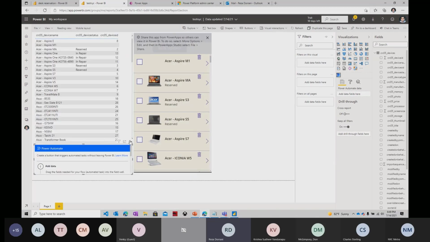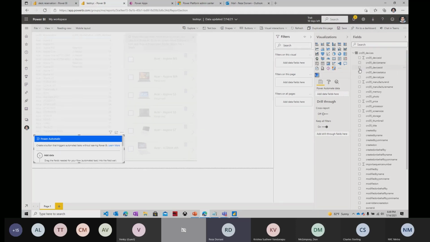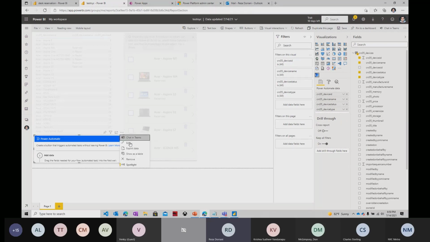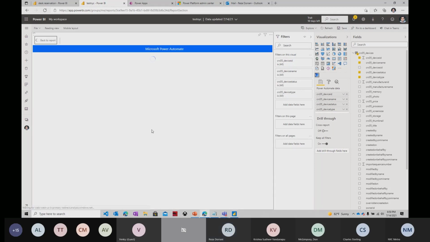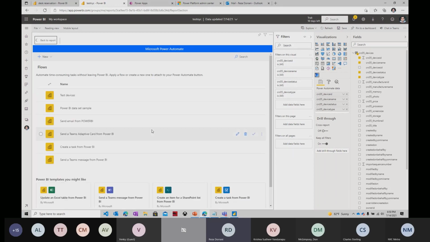In fact, let me go back to the report, spotlight this and select the fields that I would like to pass. Same concept. Let's say I want to pass the device ID, the device name, the status, the device type. Let's say I want to pass these 4 pieces of information and the ID, just send it as is. Okay, so I've selected the fields from my Power BI report that I want to pass. Once I'm done with that, I'll click on the 3 ellipses and go to edit. This now will open the Power Automate creation experience directly inside of Power BI, directly.